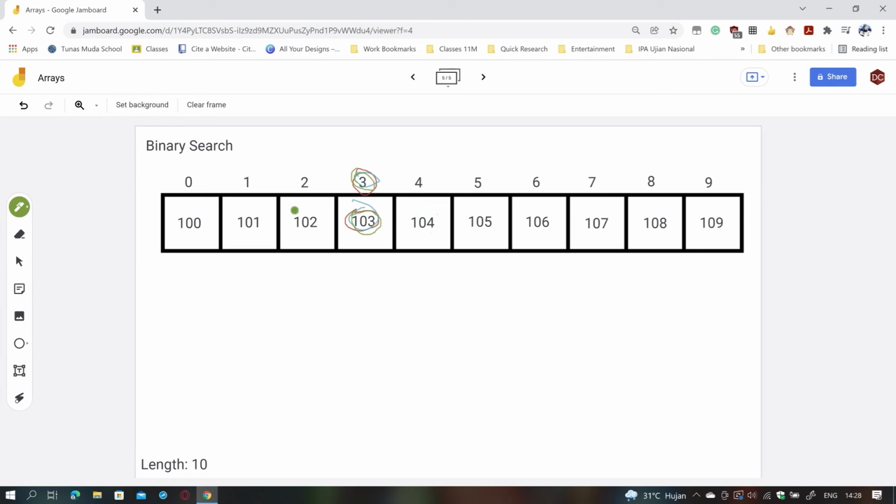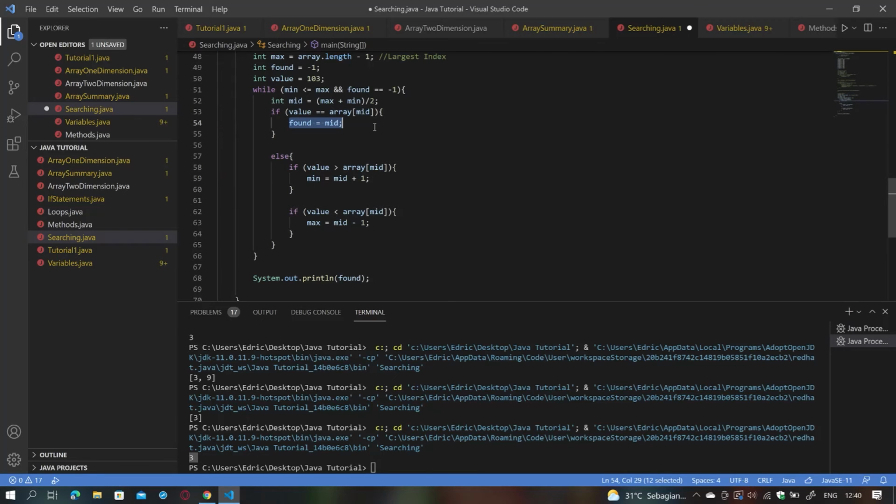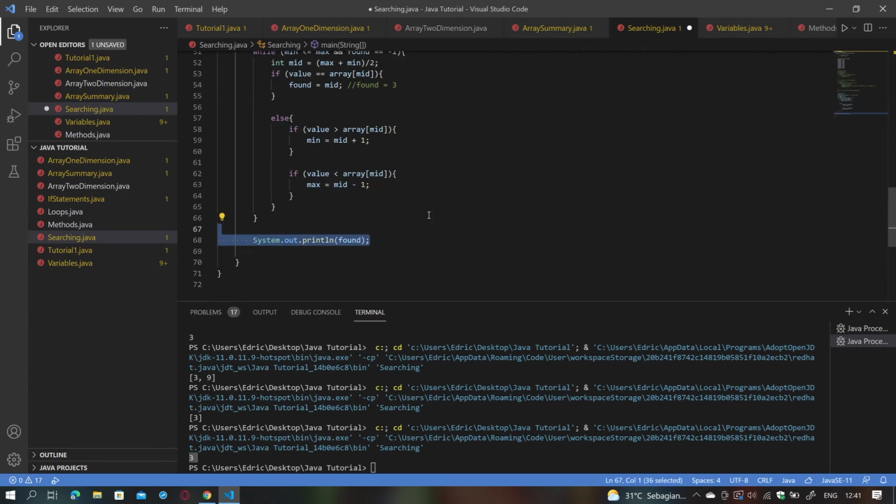And that is how the mid value is now equal to found. Then found is equal to mid, and since found from this code right here is equal to 3, the value is no longer -1, right? And as we have discussed in the if statements, the and here indicates and, so both of the conditions must be true for the while loop to continue. Since found is 3 and not -1, this statement is false, meaning that the while loop stops and we print out found. And that is the binary search.